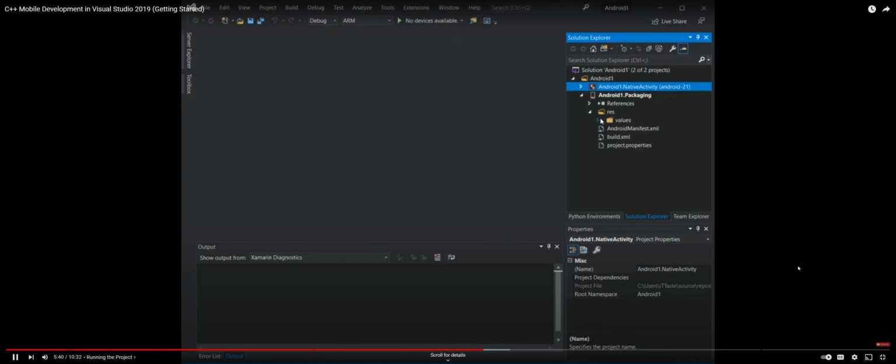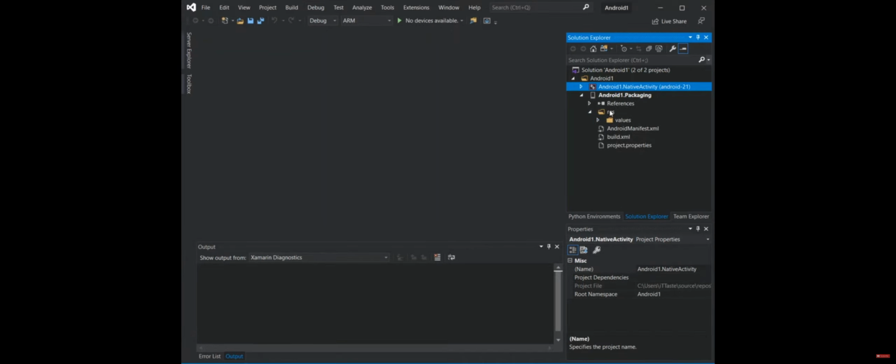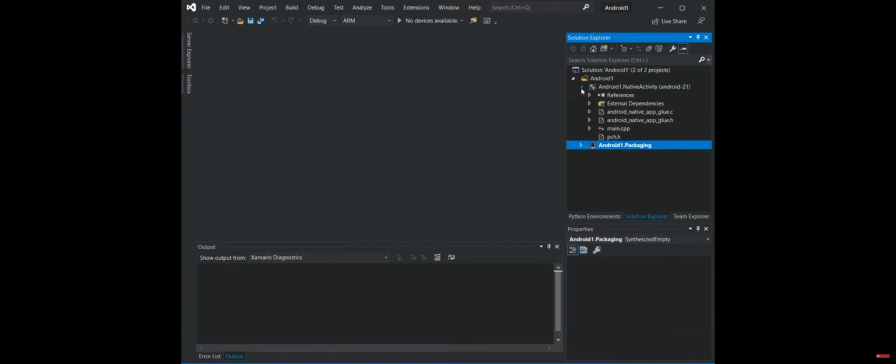It can save the values in XML. Let's say it saves the resources in terms of images, some XMLs and whatnot. And then we've got the native activity project here. This part also holds the C++ code, or the project code.